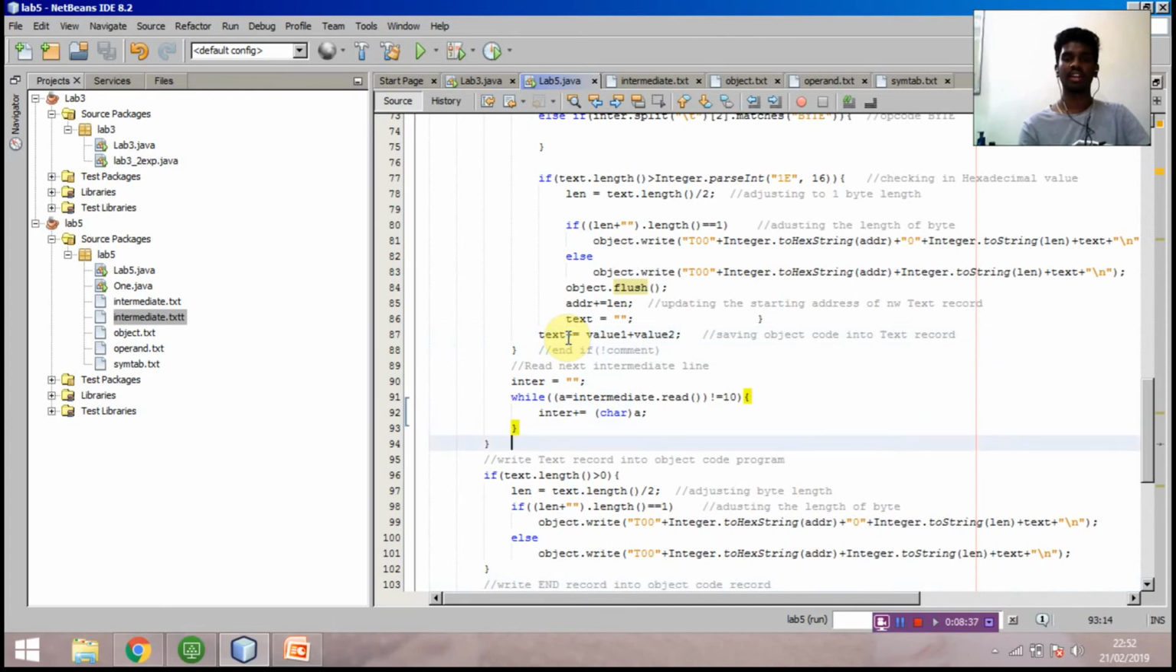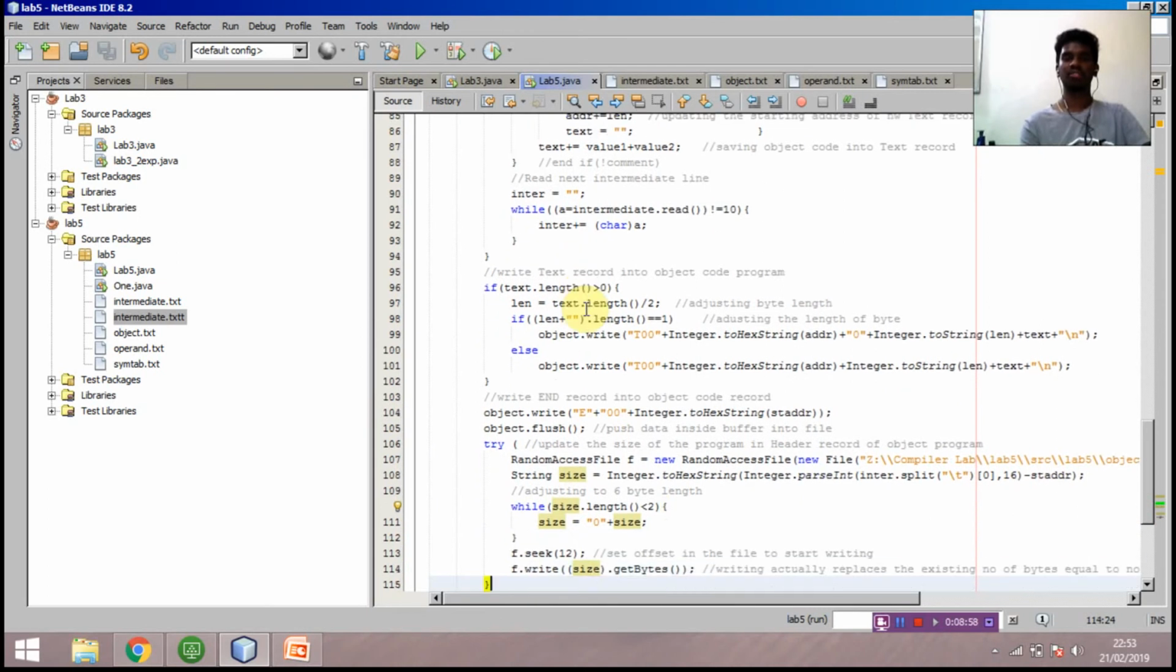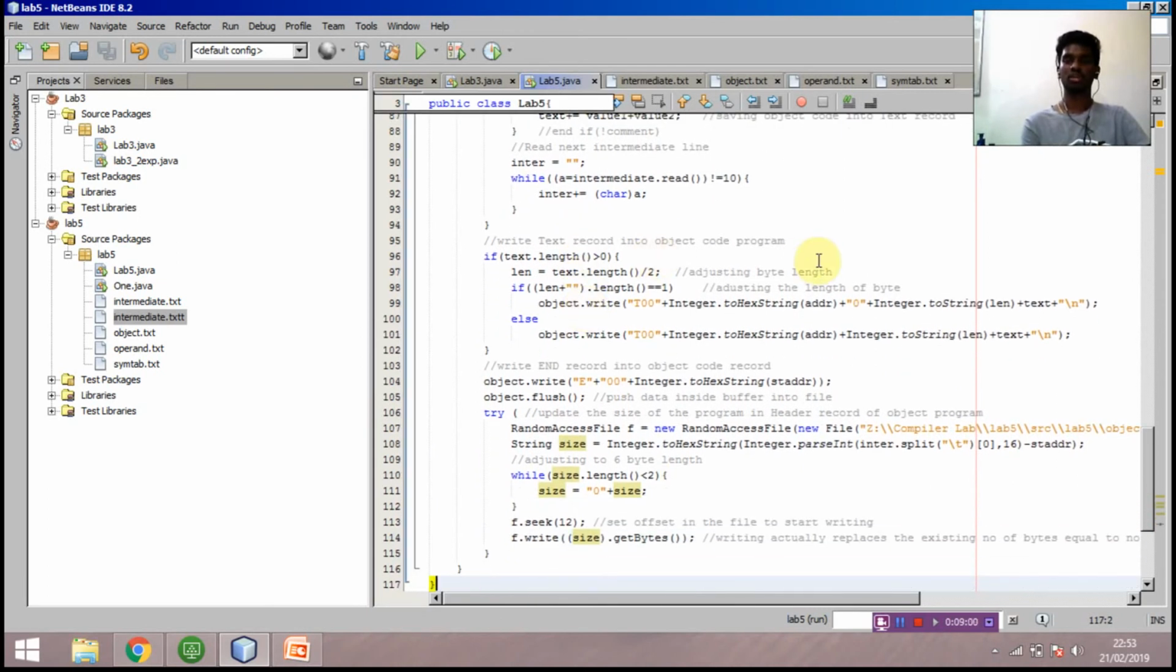And after that again I am reading the intermediate file for the next intermediate file. So I have made this inter string variable null, and after that I have given the same condition for the reading, meaning it will keep on reading and appending. After that I have given the write method to write the text record to the object program code.